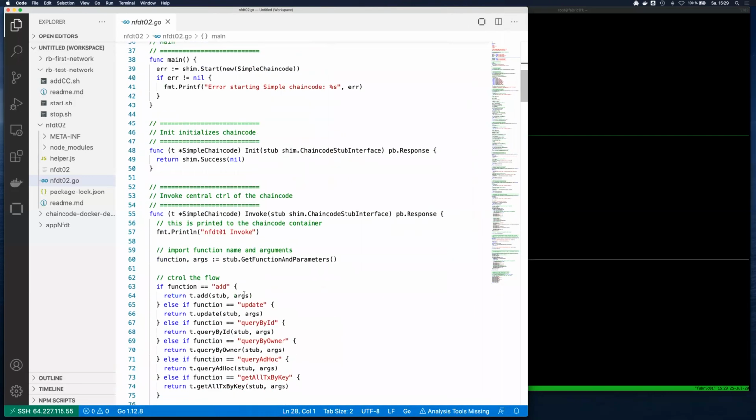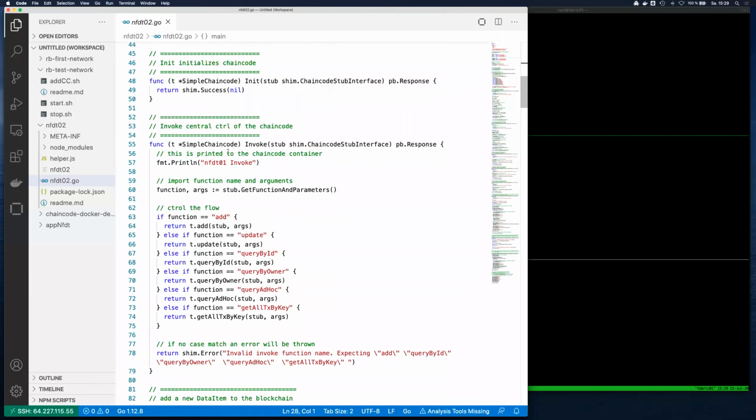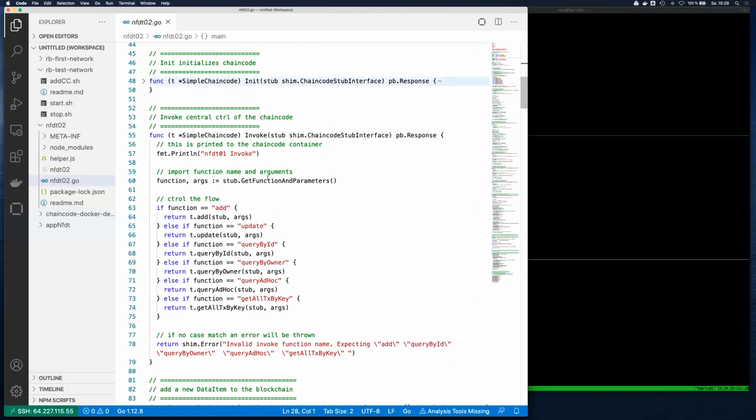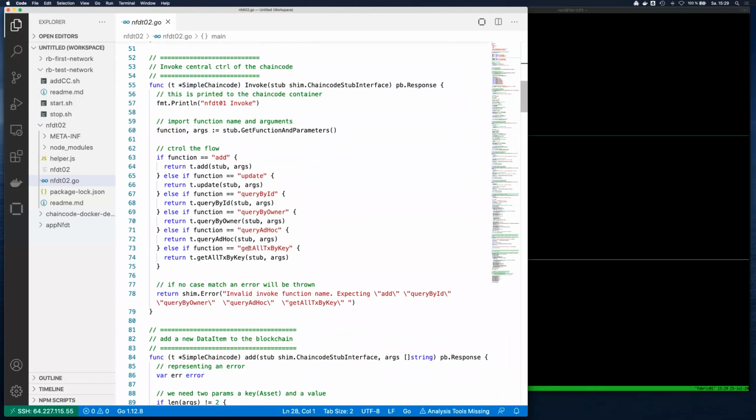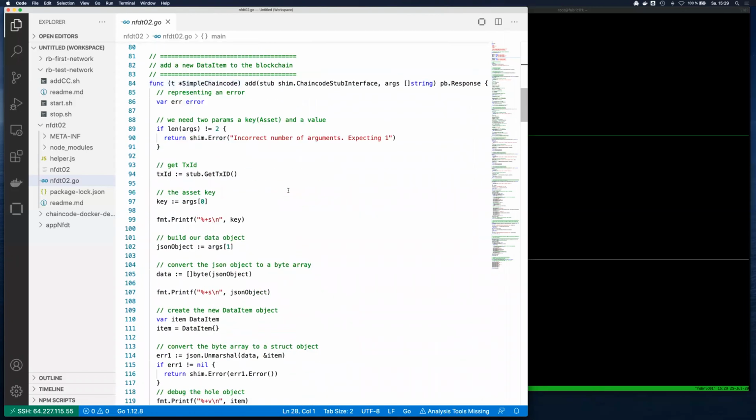So on the invoke function, we can close this. The invoke function is the same as we have seen in the last session, so we can skip this. That function I have modified a little bit.